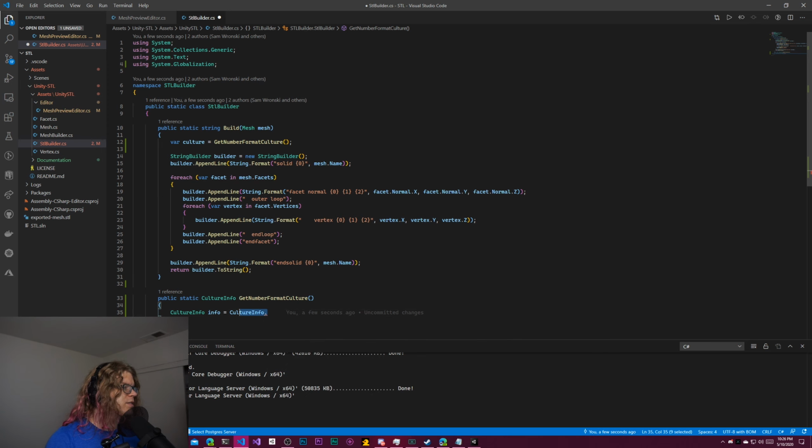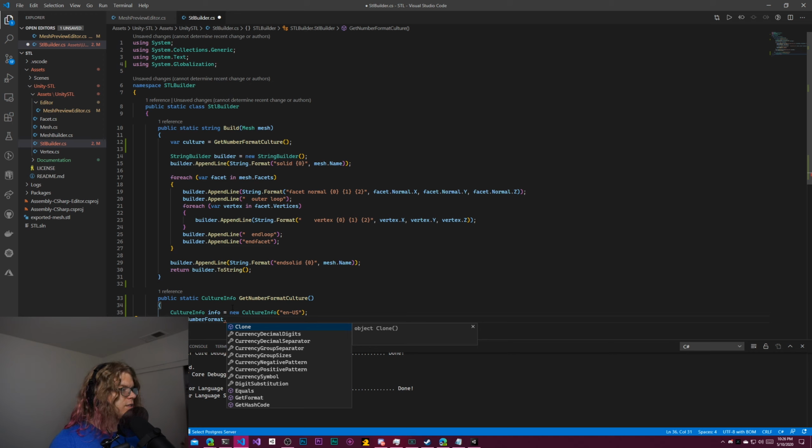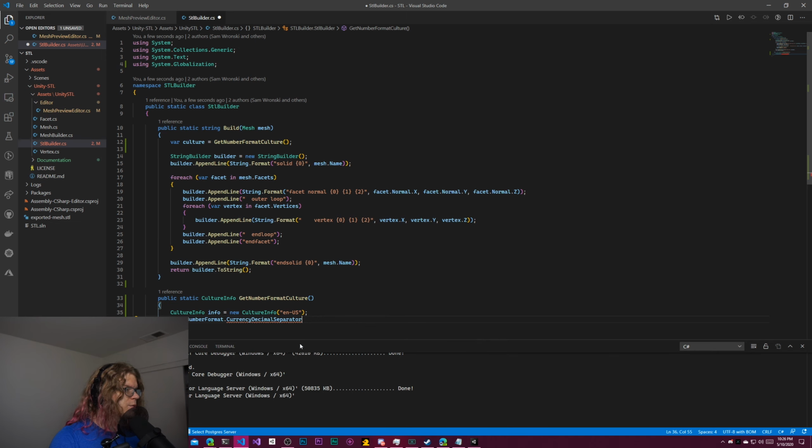Okay. We'll just do this. New culture info of NUS. So this should be native, like English US. That should already fix it. I'm going to specify the number format explicitly, just to make it actually work. Digit substitution, I don't know what any of these mean. Currency, decimal separator. There. And so if we wanted to do this, that would generate our commas.